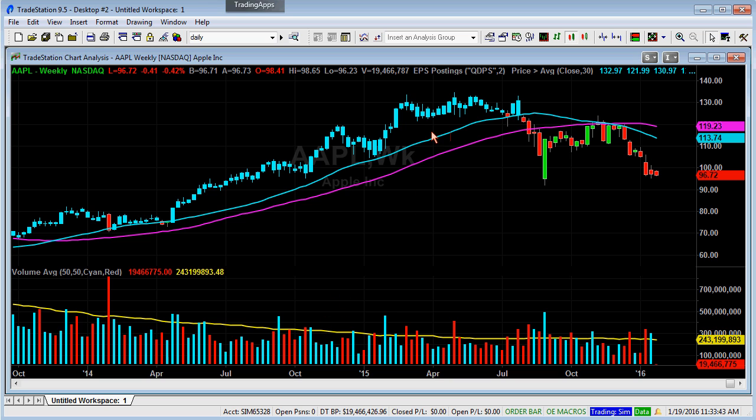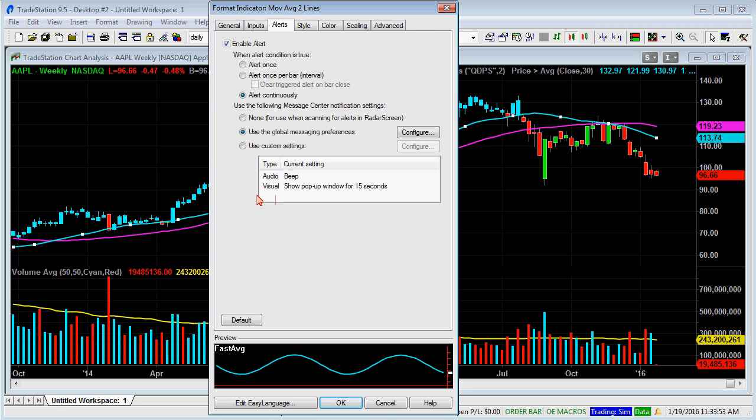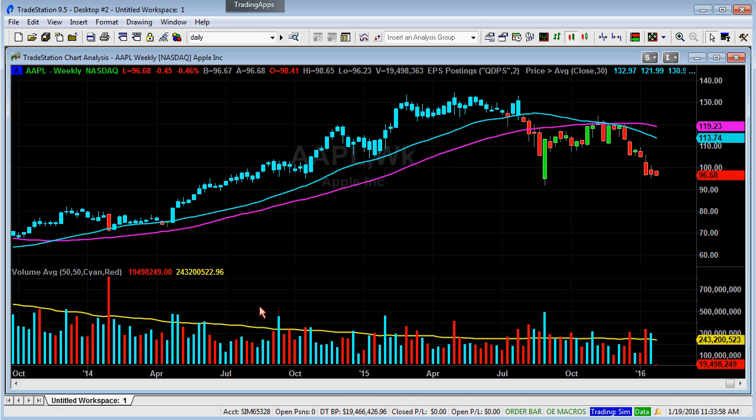As we did on the volume average, you can just double click on any of the lines of the moving average, go to alerts and enable the alert. Configure the alert, click OK, and now your alert is turned on for moving average 2 lines. As soon as I get a crossover, I should get alerted.